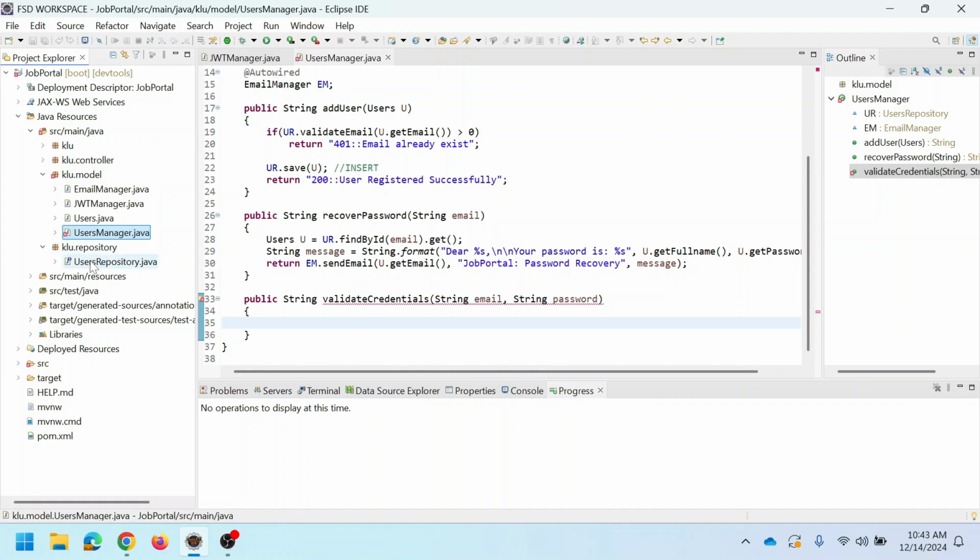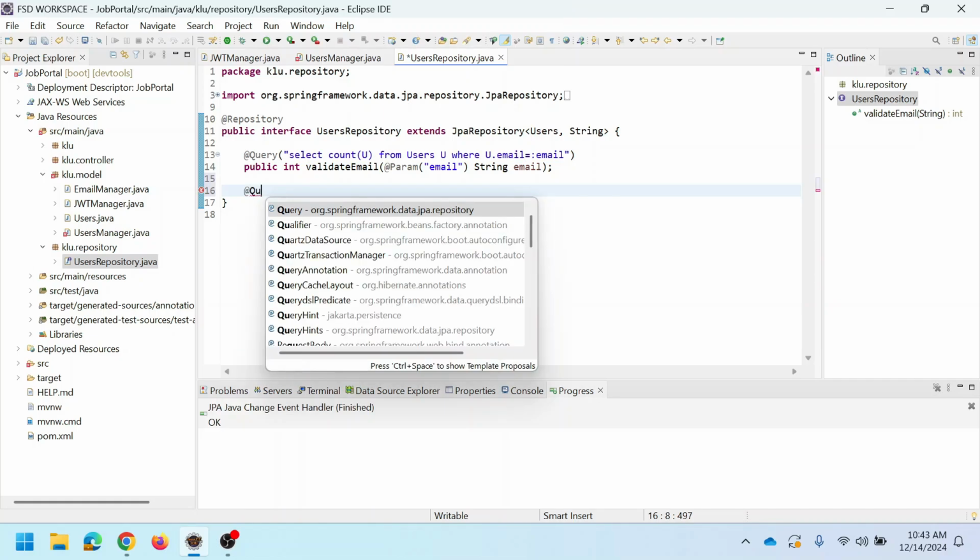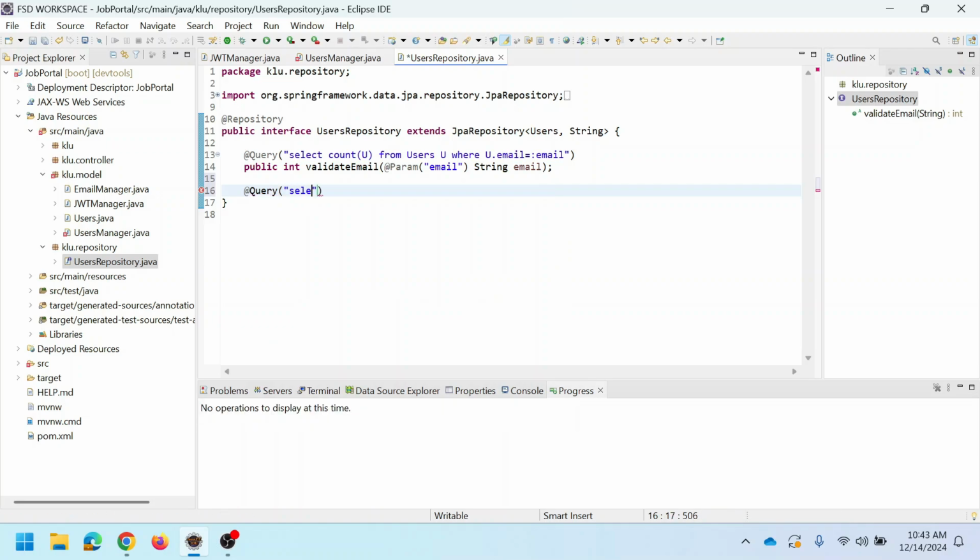So go to the package klu.repository, open the file UserRepository.java and write a JPA query validating username and password from the database. @Query, select count of u from the entity class Users u where u.email equal to the parameter email and u.password equal to the parameter password.